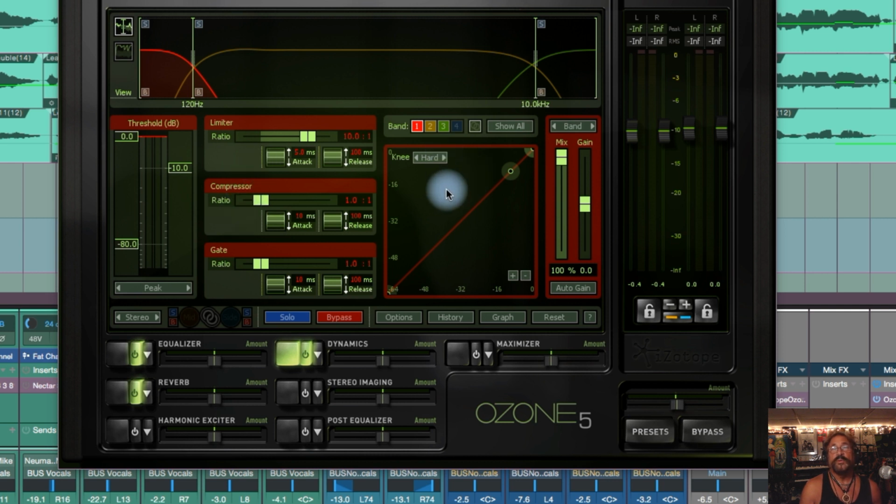Now, if you don't know anything about this stuff, look it up online, tutorials. It's all over the place. It's standard stuff in recording studios: limiting, compression, and gate.